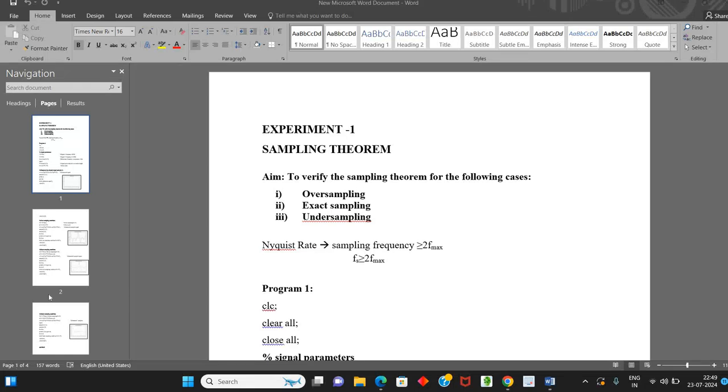Hello dear students, today we will see experiment number 1 of your DSP lab, that is a digital signal processing lab. The first experiment is the sampling theorem. Here we need to verify the sampling theorem for the three following cases, that is the oversampling, exact sampling and undersampling. Before this we'll see what is a sampling theorem.